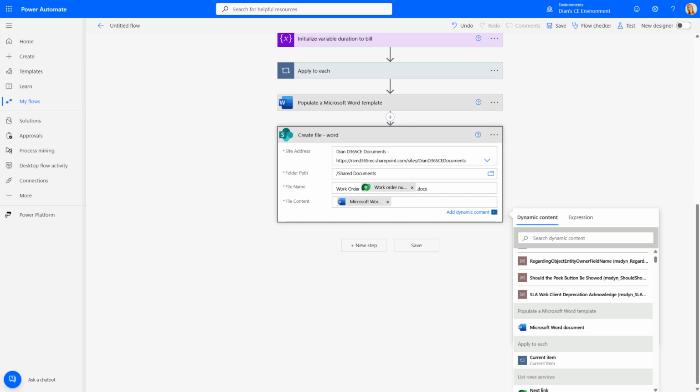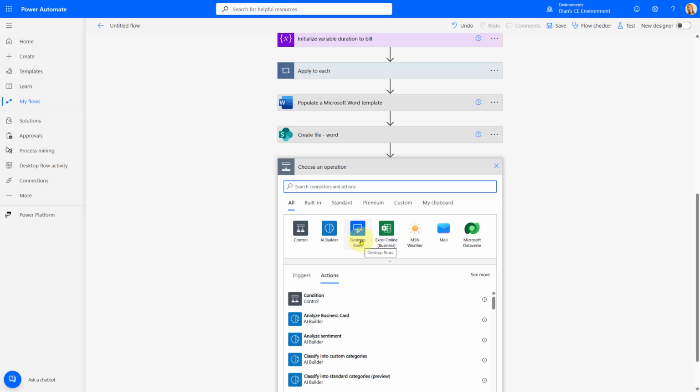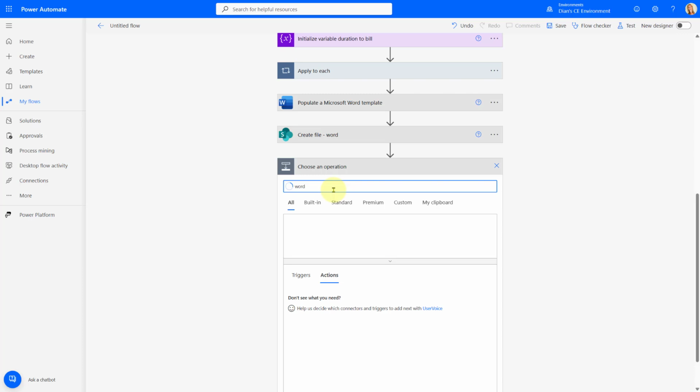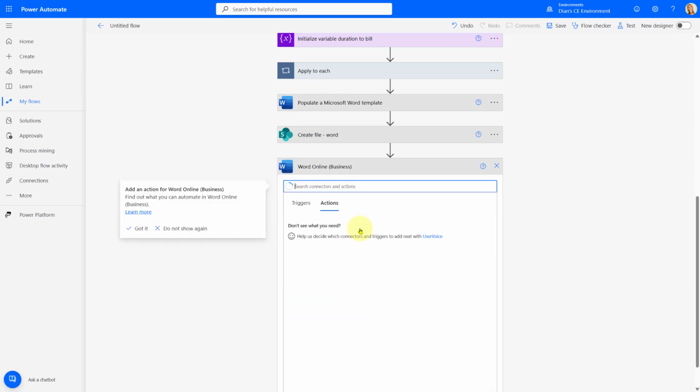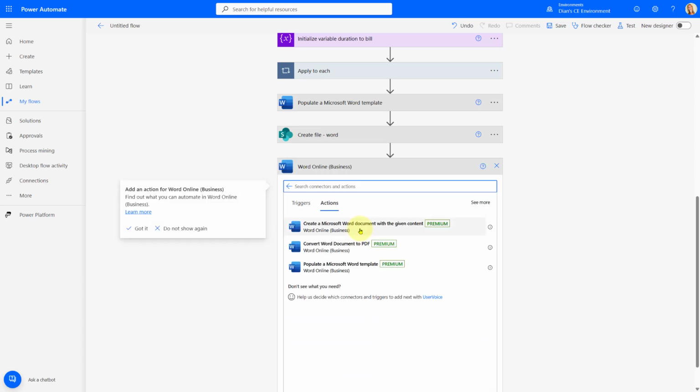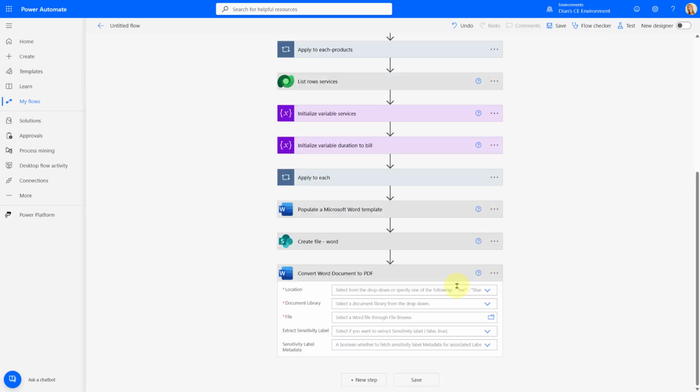Now, in the next step, what I'm going to do is convert the Word document that we created in this step into a PDF. Because I don't like to send Word documents. I would like to send customers PDFs. So I'm going to go ahead and again look for Word. And we're going to do the convert Word document to PDF step, as you can see over here.